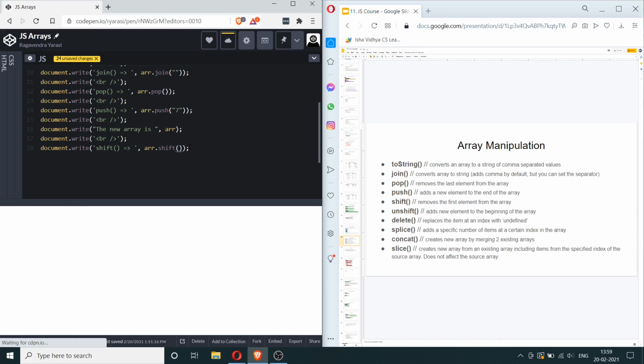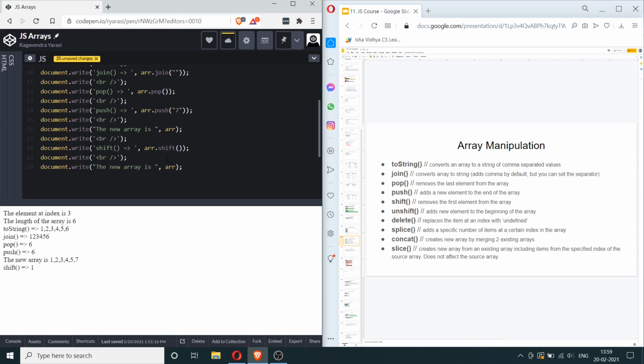So what arr.shift does is it removes the first element from the array. So here it will print out the first element of the array that was removed from the array. Now if you want to have a look at what the new array is, you can print it out here like this, and it will print out the array without the first element. So you can see here that 1 has been removed from there.